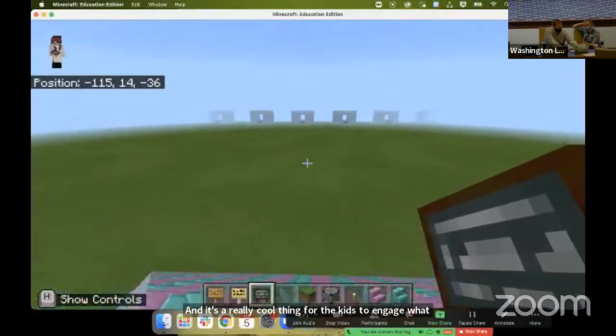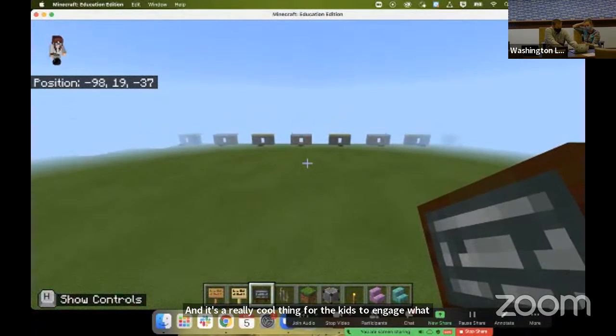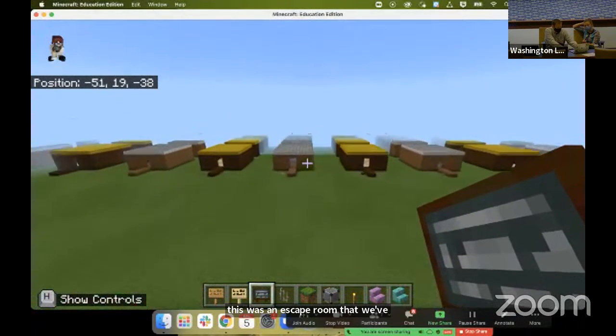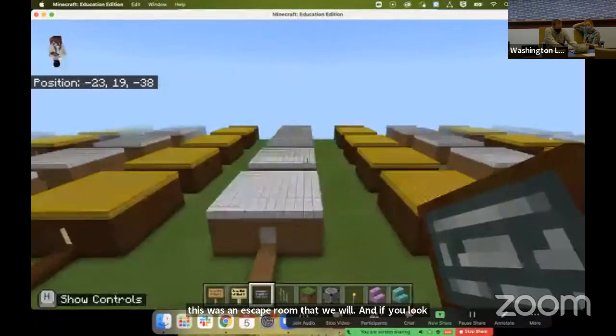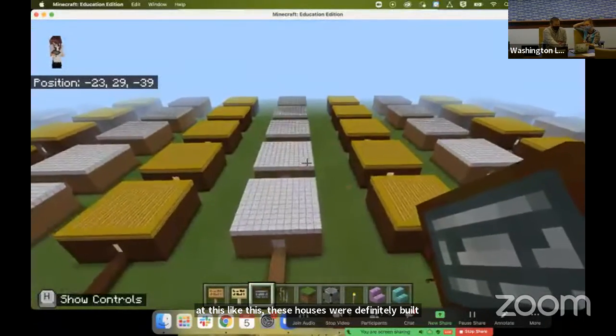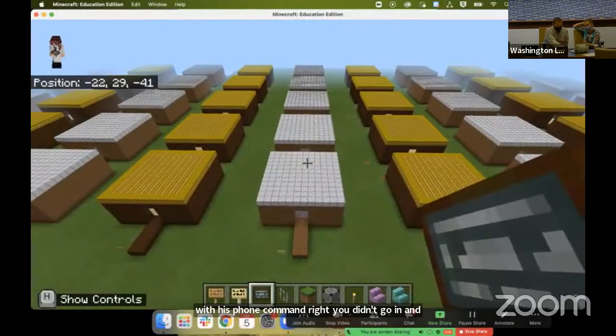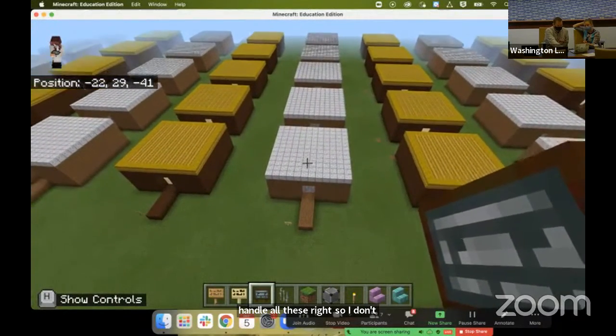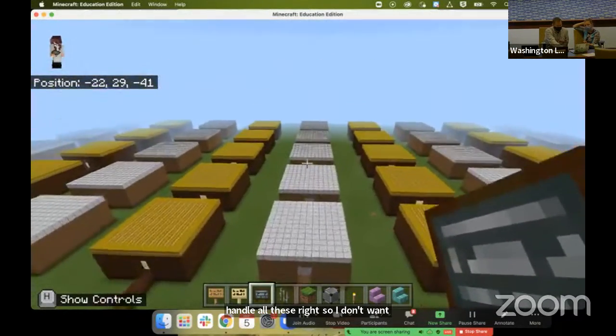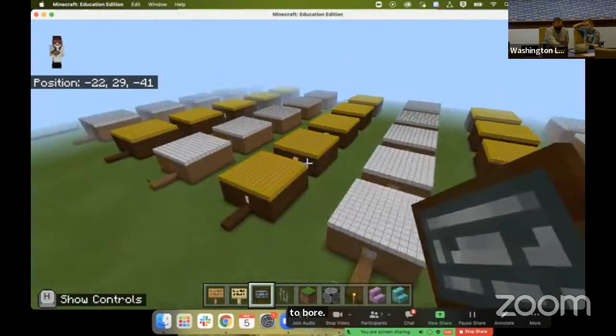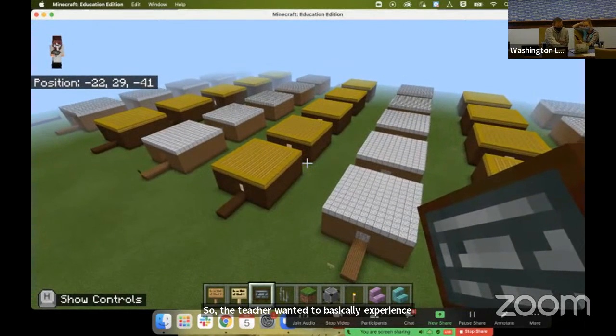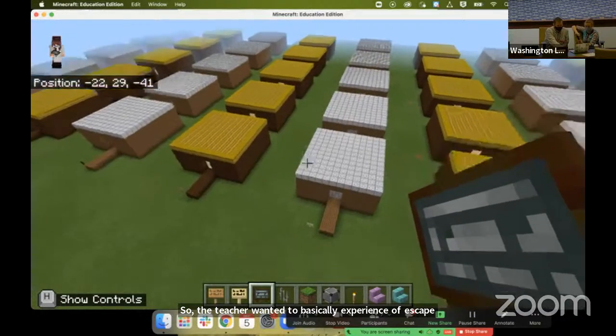But this was an escape room that we built. And if you look at this, these houses were definitely built with a clone command, right? You didn't hand build all these. Right, so I built one and then cloned it to 2 and then cloned those 2 to 4 and on and on. The teacher wanted an experience of escape room for the students and left it open-ended. So all the students got to join here.